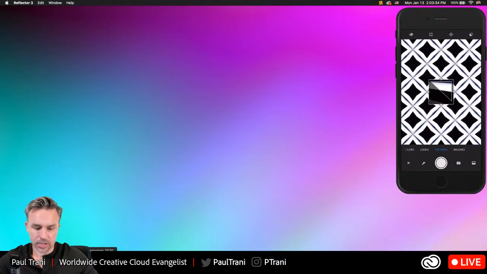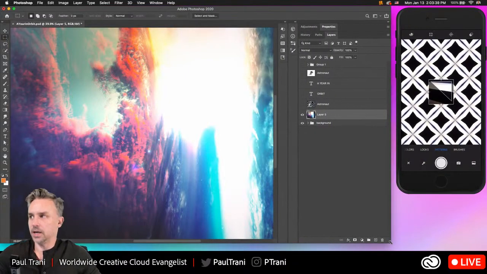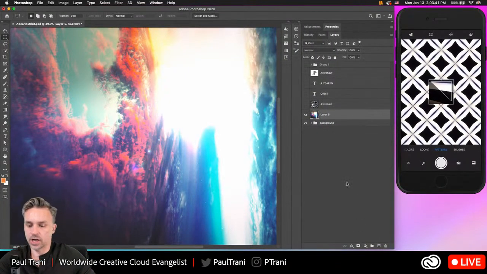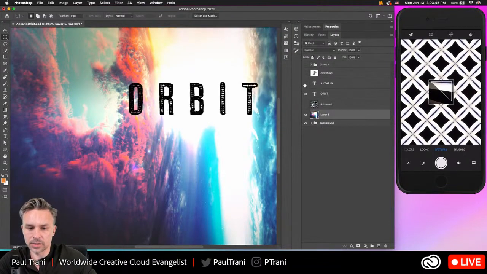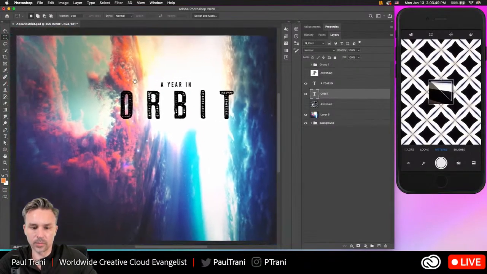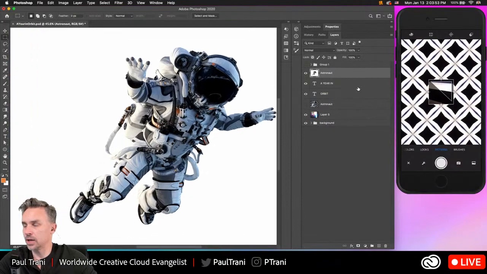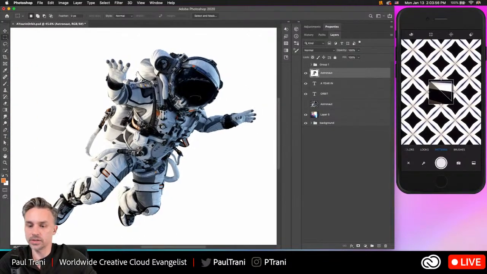But let's launch Photoshop, because that same functionality is in Photoshop as well. What I'm going to do is turn on this image right here. I want to do this like year in orbit, which is kind of what I'm working on. Okay, just an astronaut, pretty straightforward. What can I do with this astronaut?